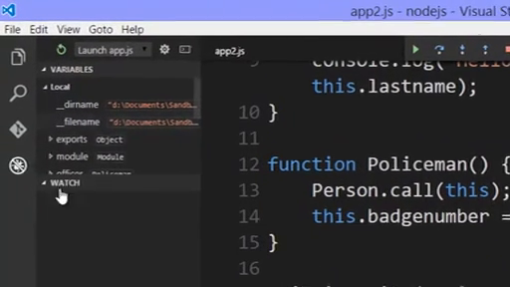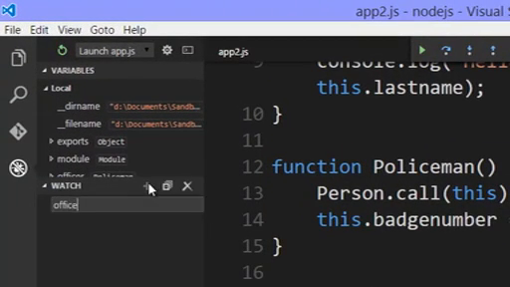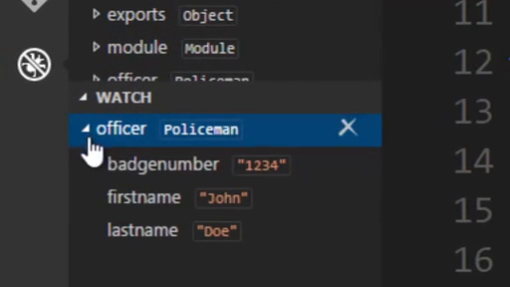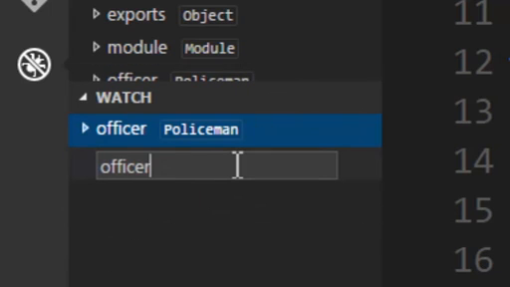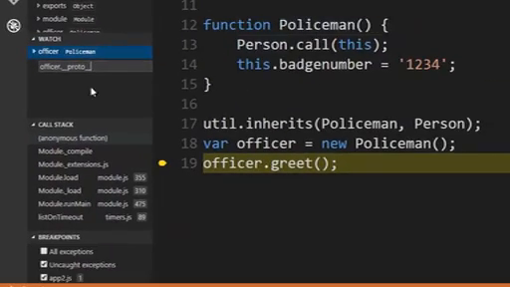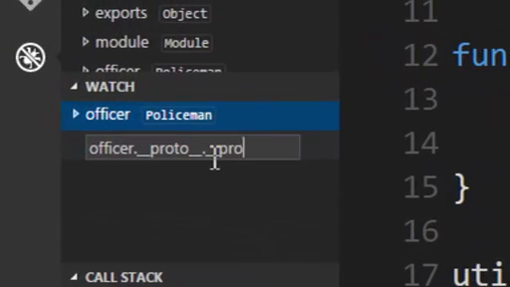So now officer, if I was to go look at it, officer contains badge number, first name, and last name. Without the .call, I didn't have the first name and last name because that function constructor was never actually run. Util.inherits just connected the prototypes. So now I have all the properties and methods, plus if I dig down into the prototype chain, officer proto, now that will be the prototype coming from the policeman function constructor, so I need to go one level deeper down the prototype chain, another .proto.